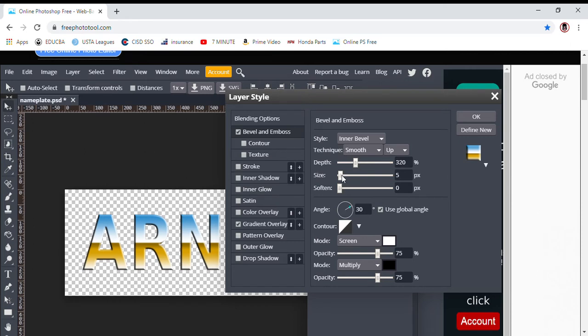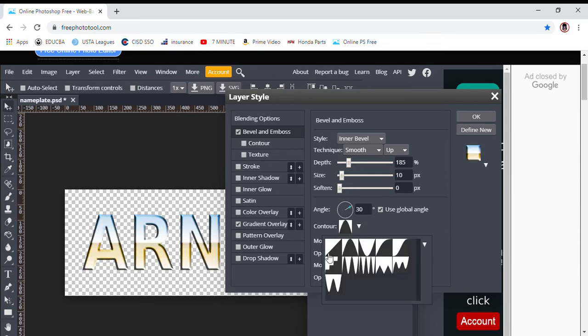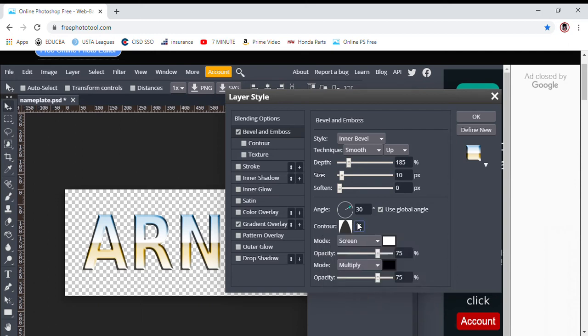And then of course the size. So 10 pixels looks pretty good. Let me go ahead and change that, scale that depth back a little bit. Not bad, not bad. And then of course you can soften it so that way it doesn't have the rough edges on it, but I'm just going to leave it as is. Now for your contour, that's for how it looks on the inside of it. So right now that looks as if it's been stamped in there.